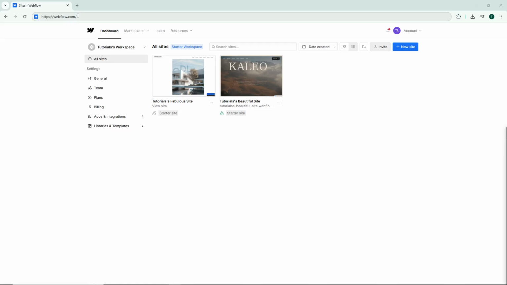First, open your web browser and head over to webflow.com. Once you're there, log in using your credentials. This will take you straight to your Webflow dashboard where you can manage all your sites and projects.